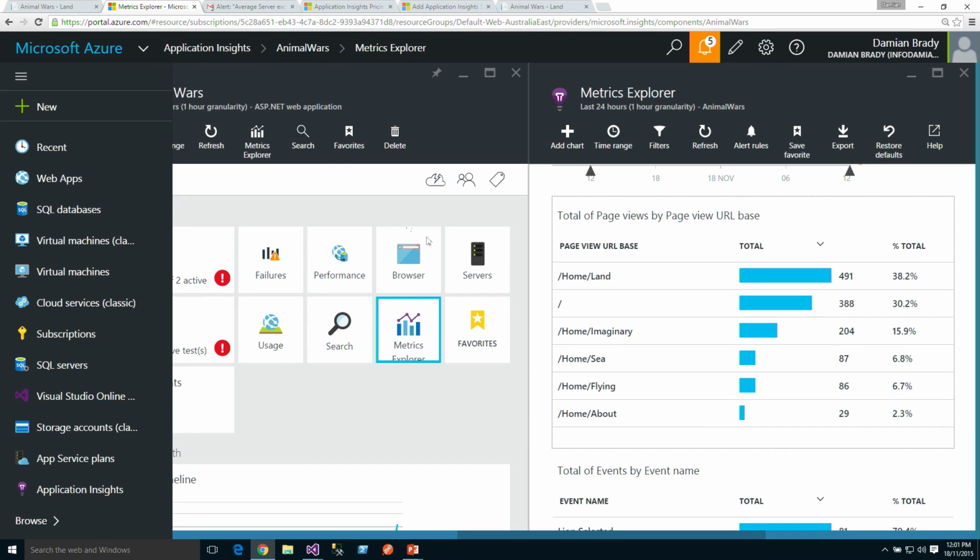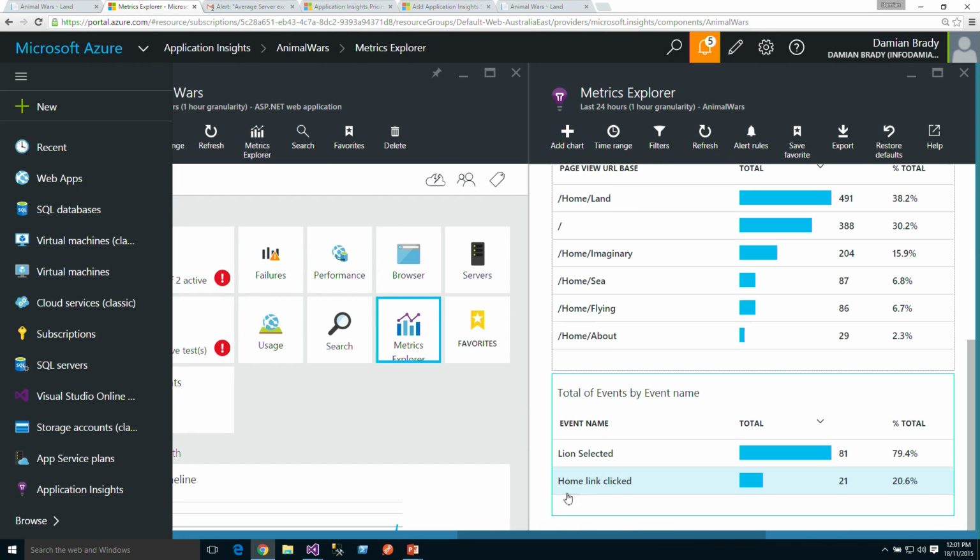So what I've done, I've got two other metrics. I'm going to show you them first. These are my specific events, things that I care about specifically. Whether a lion's been selected, and it looks like it has. It's 81 instances of that lion being selected, so that's pretty cool. I think people are using it, especially out of 500 requests and however many animals are in the set. That's pretty good. That home link's been clicked 21 times, which actually surprises me.